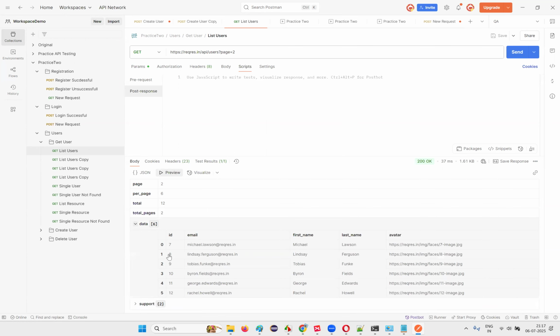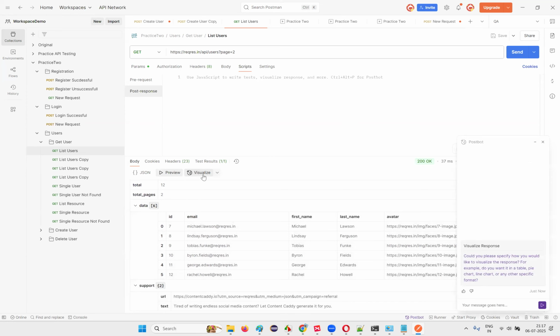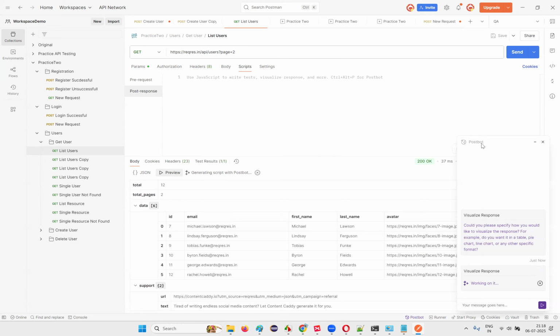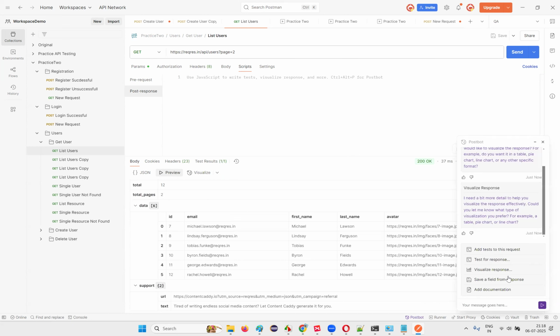It looks very good. I can expand this, and tabular format support is coming, all these things are coming. There's one more thing known as visualize. You see, when I click on visualize, what is happening? This Postbot is coming. You see, this Postbot is in the bottom. You can also launch it from here.